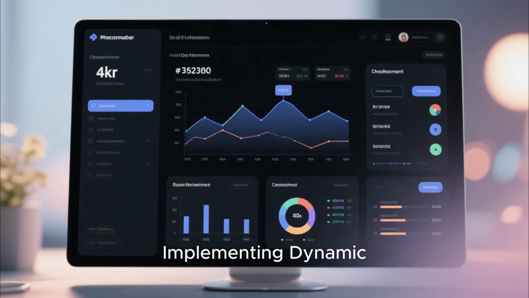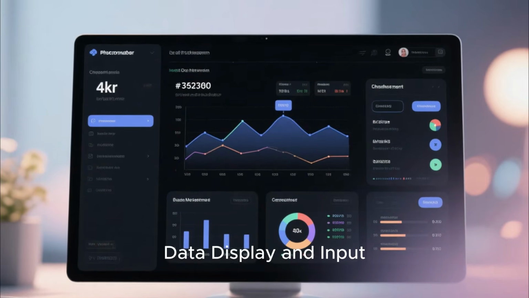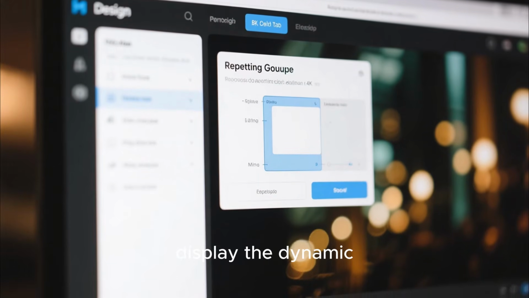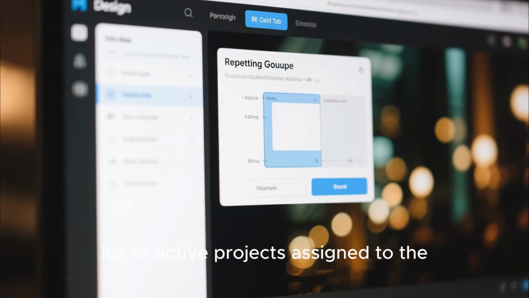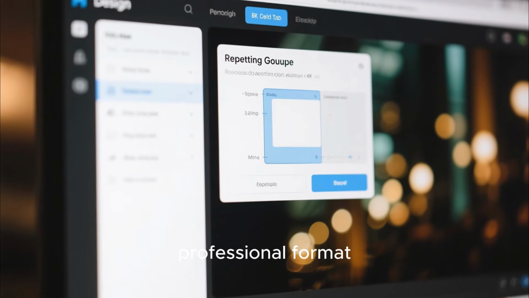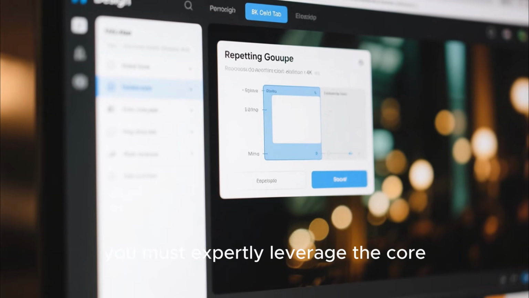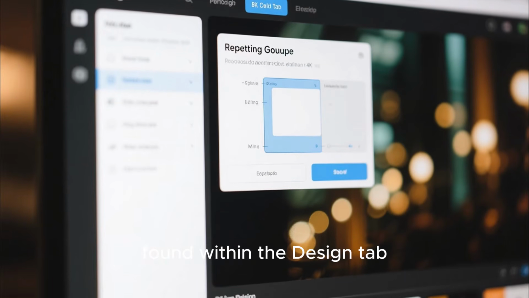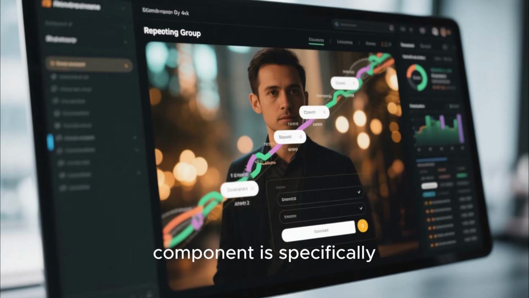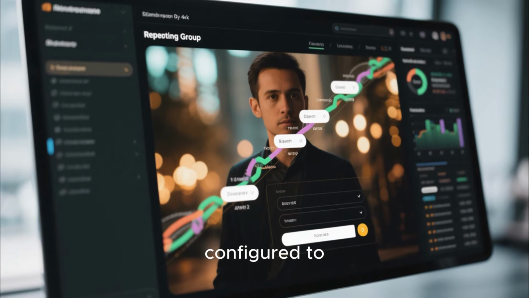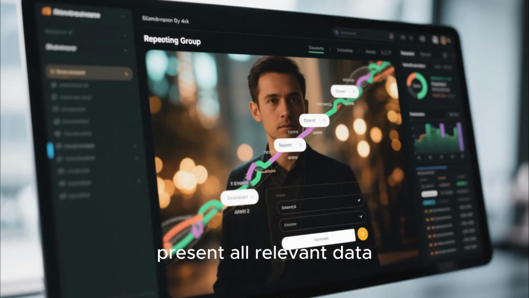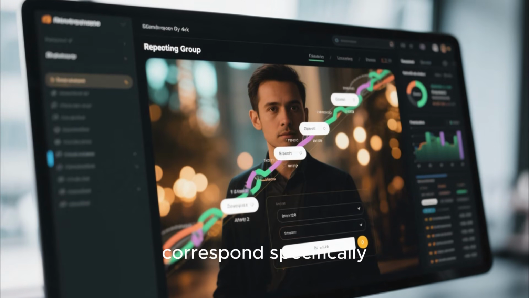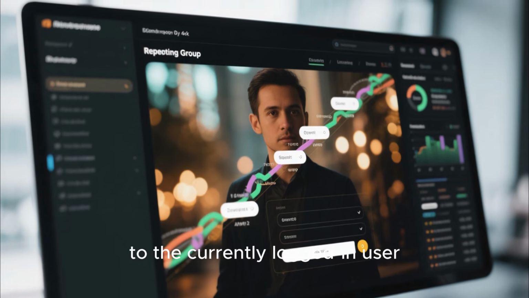application. Implementing dynamic data display and input: to visually and accurately display the dynamic list of active projects assigned to the current user in a structured, professional format, you must expertly leverage the core repeating group element found within the Design tab. This powerful component is specifically configured to dynamically fetch and present all relevant data entries of the project type that correspond specifically to the currently logged-in user.